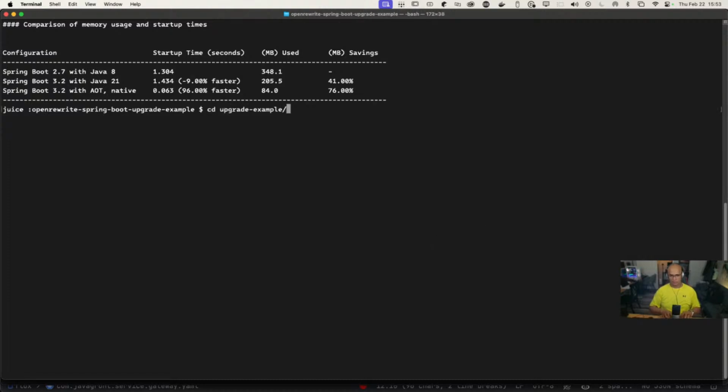You know what? Let's take it one step further. So I started off this with doing the Spring CLI. Let's go into this upgrade example.